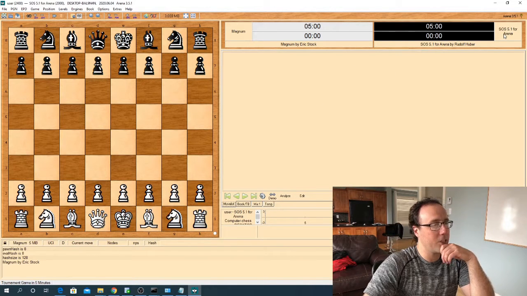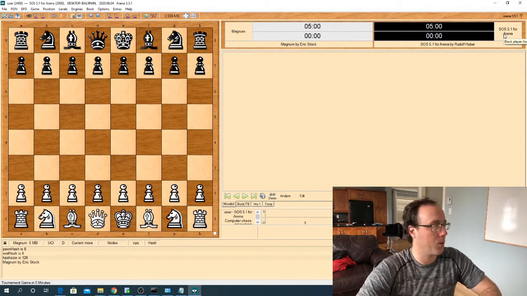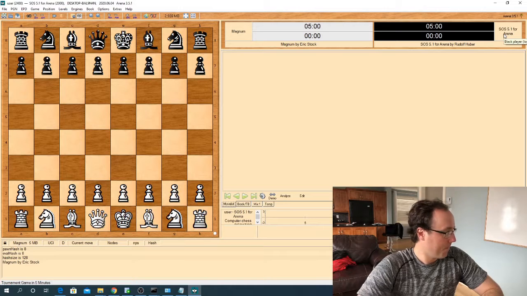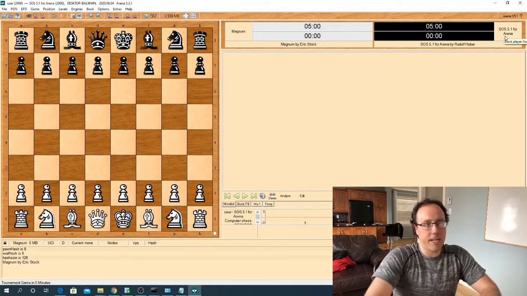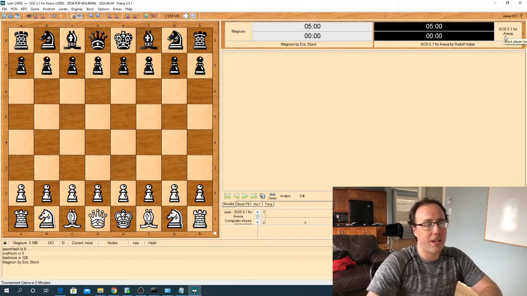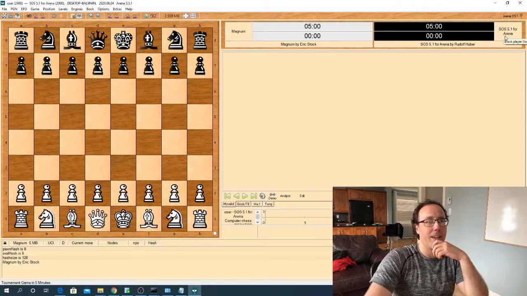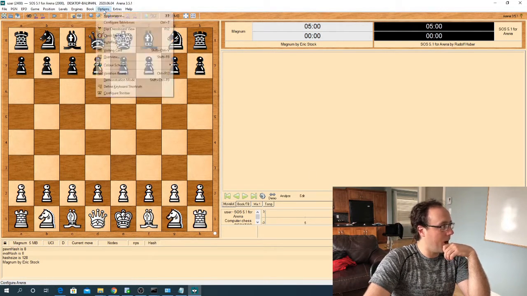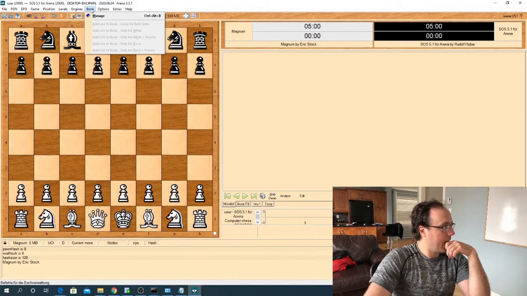All right, now this engine SOS, I'm somewhat familiar with it. It's a good engine, but I think I can take it. I think my program might be able to beat it. But we need to set up the options for this game if I'm going to have them play. How do I do that?